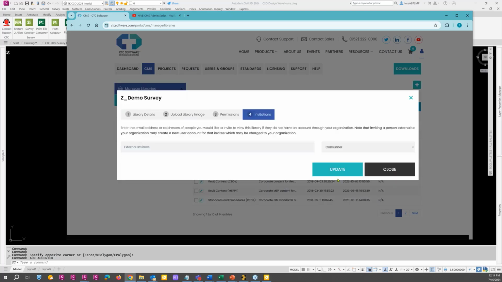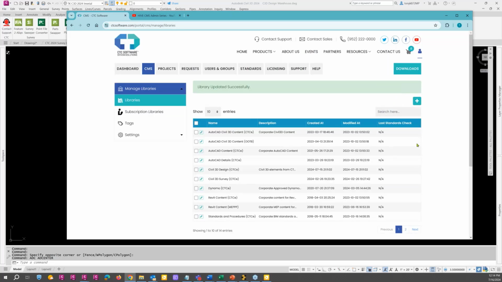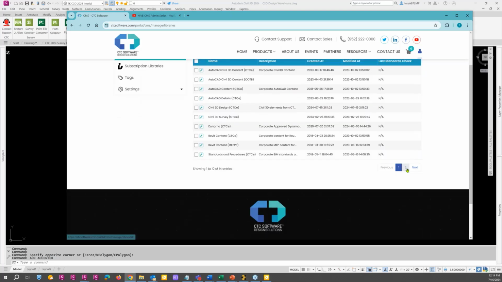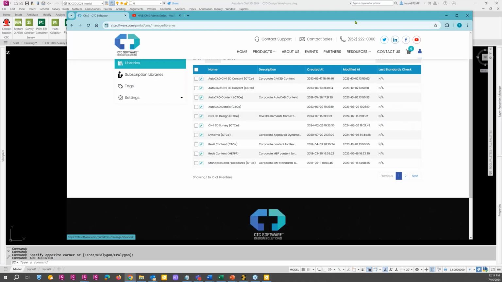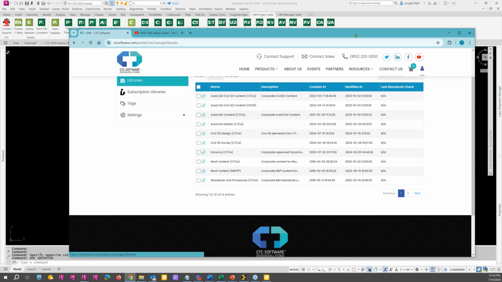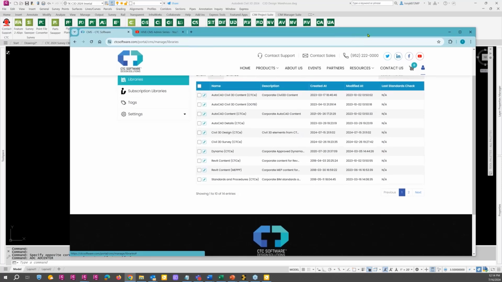So then if I hit next and I update, I'm ready to go. The consumer. So now we've created the library. And it exists right here. So it exists here. We know it's there, and anybody can get at it at any time. And that's really all there is for you as a CAD manager. You might want to change permissions at some point as you go along here.